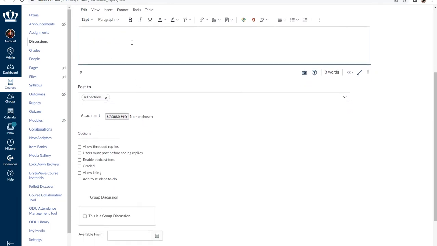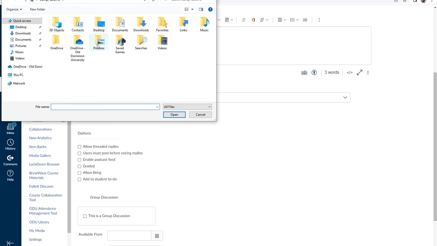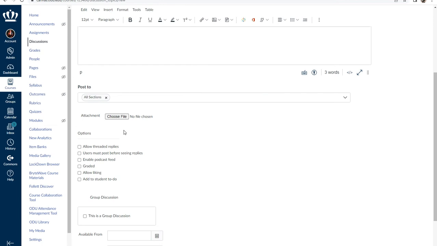Scrolling down, you have the option to post to. The default will always be to all sections. If you're teaching multiple sections of the same course, meaning multiple CRNs, but only want your discussion to be posted to the first one, you would select it here. You can also add an attachment file if you choose by selecting Choose File, selecting a file, and then selecting Open.